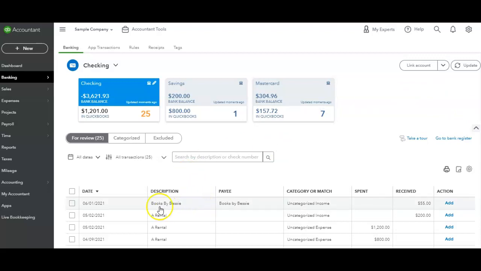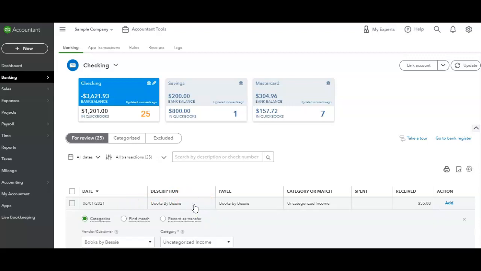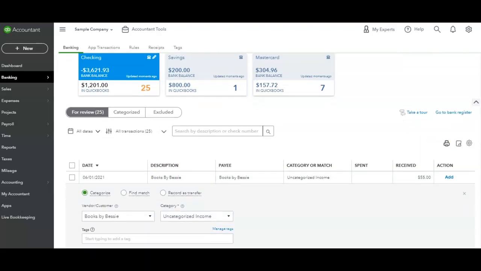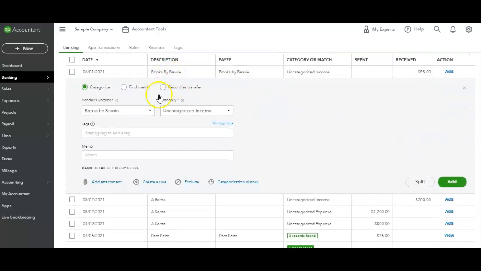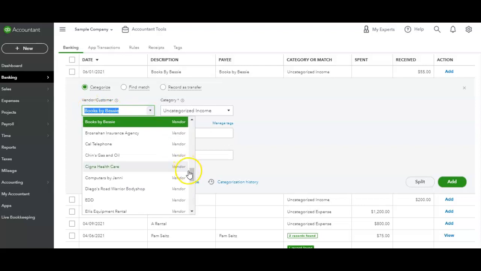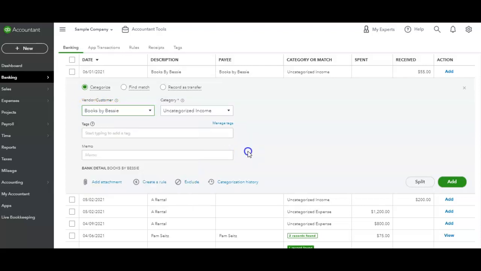Let's click on the first transaction down here below. Okay, these are all waiting to be accepted. So Books by Bessie. Okay, that's our description, that's our bank detail. Let's see what happened with Books by Bessie. So we received $55. All right, now we've used Books by Bessie before. We've used them as a vendor or a customer prior. So their name already is coming up in our contact list. Okay, that's great. We don't need to add them.